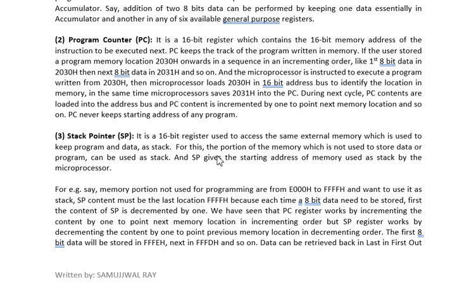In that memory, suppose you want to use the memory range E000H to FFFFH as a stack. How can you use it? We load into the stack pointer the last location, FFFFH.